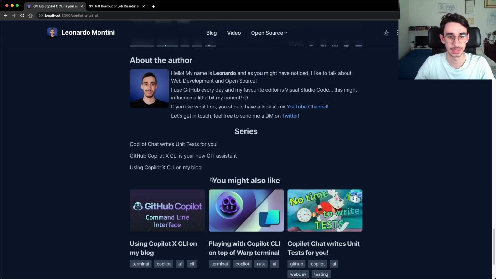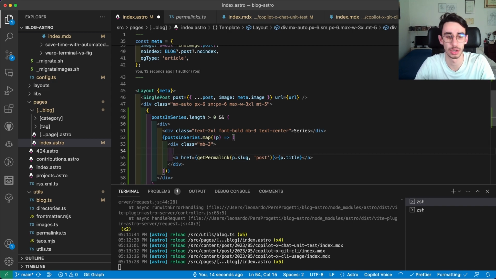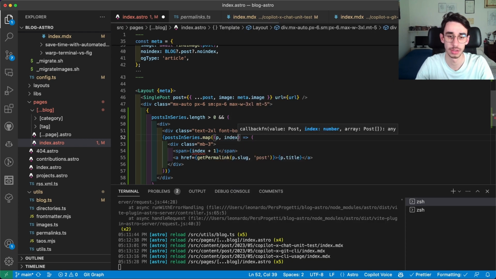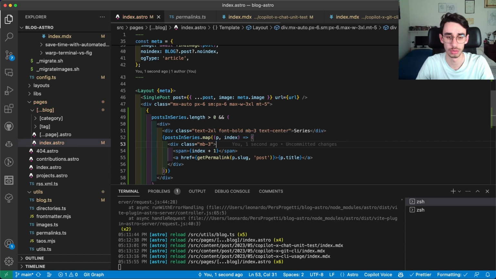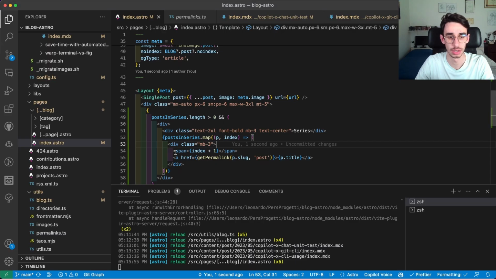So let's add the numbers on the left. The numbers, do I want them to be clickable? Maybe not. So it will probably be a span with index plus 1. Index obviously comes from there. And I also want to, well, let me see if it works first of all. 1, 2, 3. Yeah, it works.